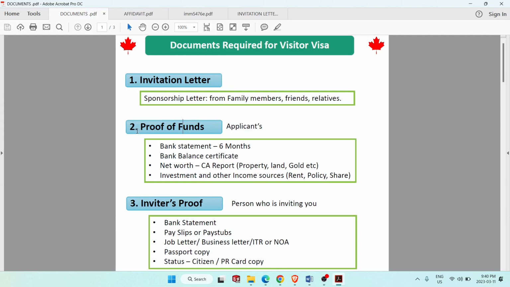So let's move to the second point, proof of funds. We will discuss the required proof of funds, where we need to prove that we have enough money to sponsor our trip to Canada, so that we can convince the visa officer that we have sufficient funds to explore Canada and we will not be a burden on any person or the government. For that, we need to provide the following details.